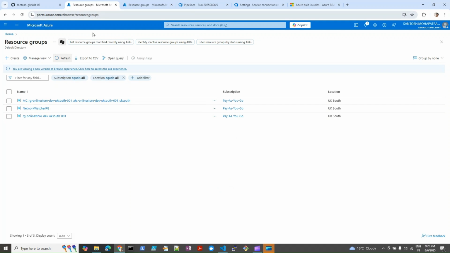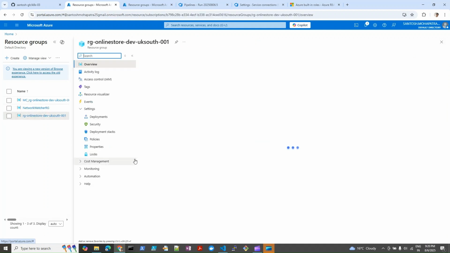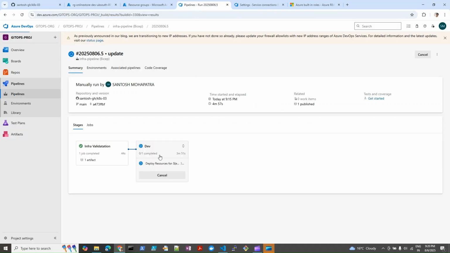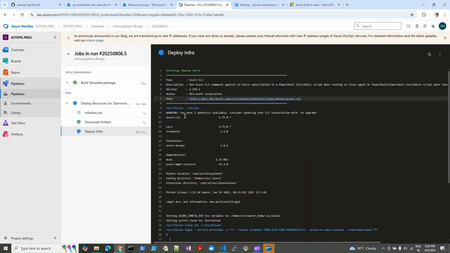You can see in the Azure portal, if you go to my subscription, then I can see a resource group. It is already created, and under that, yeah, these two are the Azure Container Registry and the Kubernetes. Both resources are created, but still it is in progress. We need to wait for a few more seconds or a minute.